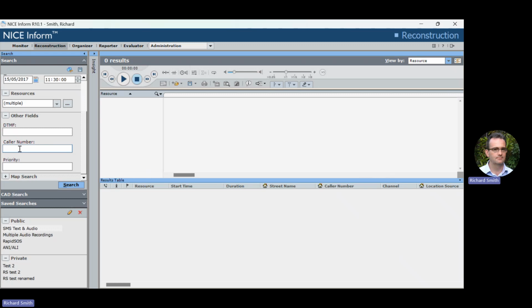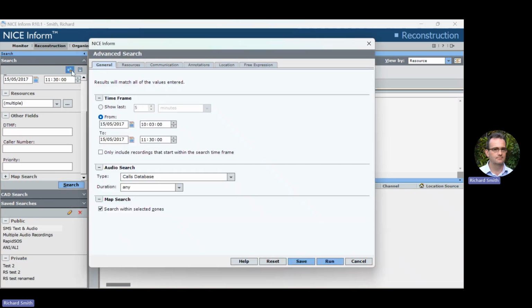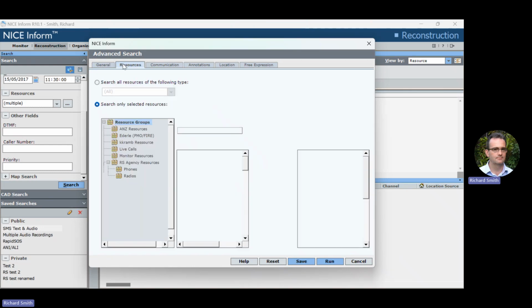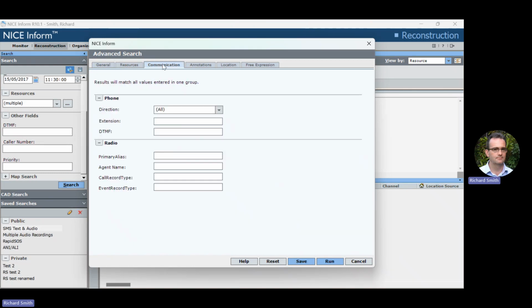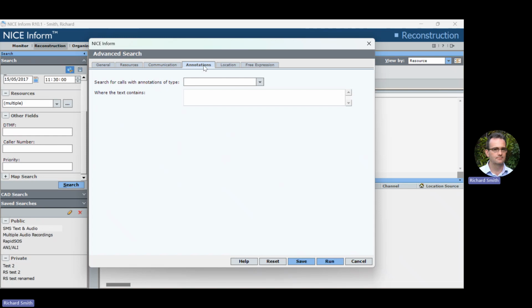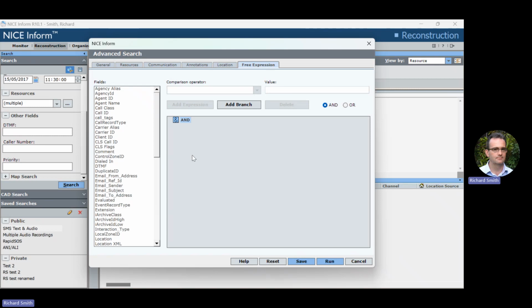If you wish to have a more complex search, we also have the advanced search dialog, which allows the user to specify all of those search criteria, plus criteria specific to either phone call or radio. They can search on annotations, which we will look at in a minute, and they can also build a complex search using the free expression tab.